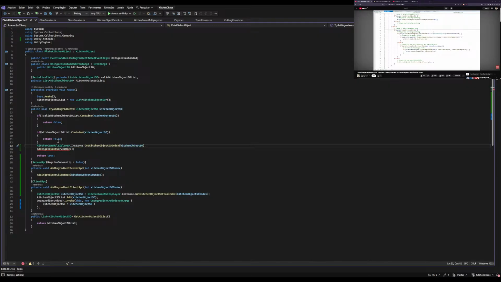Now back here in the clear counter, so basically we already handled the synchronization of the try add ingredient. So the next thing is just over here to destroy self. We need to use the other function, so let's just replace this.